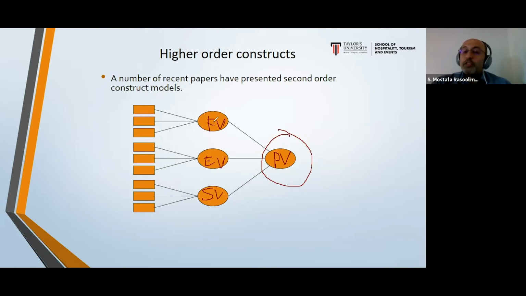Functional value is measured based on some items. Emotional value is measured by some items, and social value is measured by some items. But for perceived value, we don't have any item. Perceived value actually is established based on these 3 dimensions. This is a question in our questionnaire, right? This item. So perceived value is measured indirectly, a 2-layer indirect measurement, right?